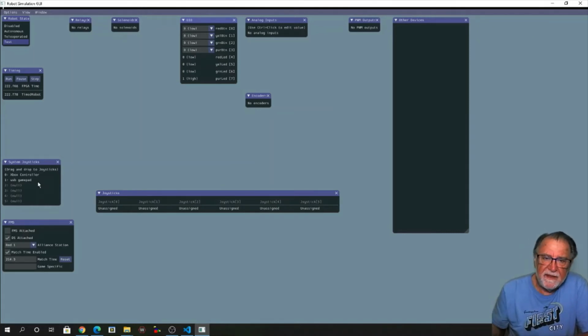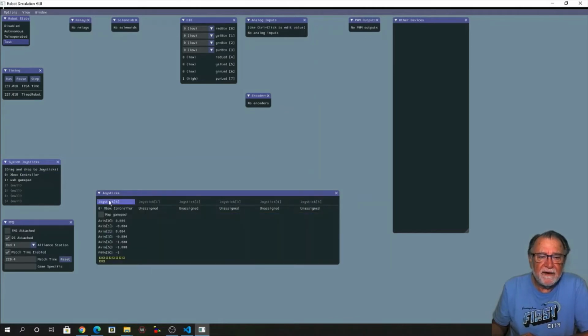We're actually reading them. We haven't had to add anything to code, right? Because this area over here, joysticks, is what actually references code. It says drag and drop to joysticks. So let's grab one of these. Let's drag it over here. Oh, look, drop it in here. It's now assigned as joystick 0, right?